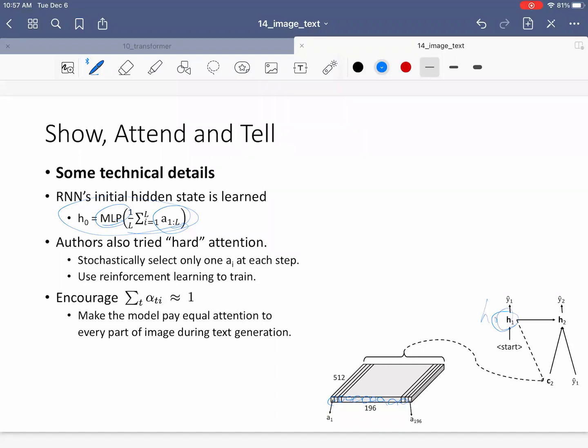They use that to initialize your hidden layer H0, for example. And the authors also tried hard attention instead of soft attention. So instead of doing a convex combination of all these fibers, they would choose only one feature map stochastically, and then feed that into the decoder. In order to do that, you need reinforcement learning, because you're doing a hard choice.